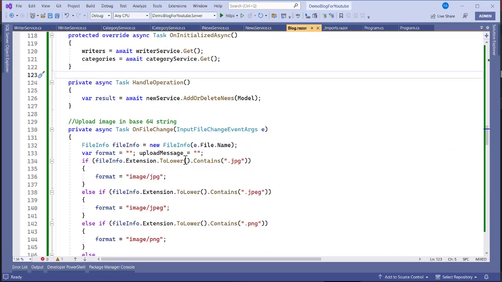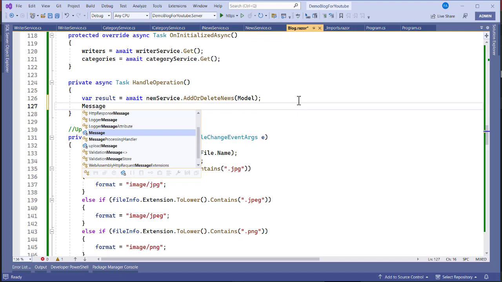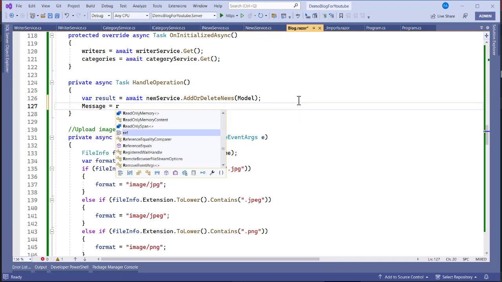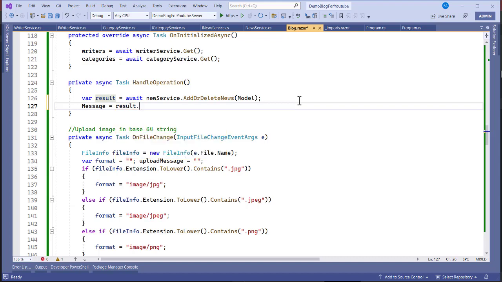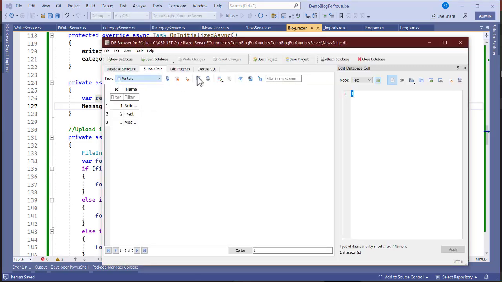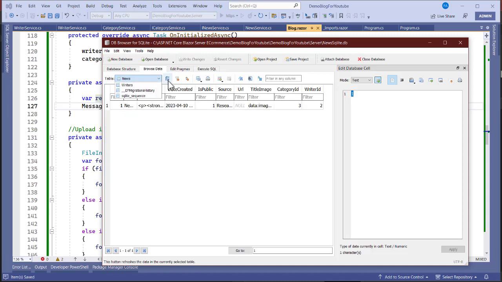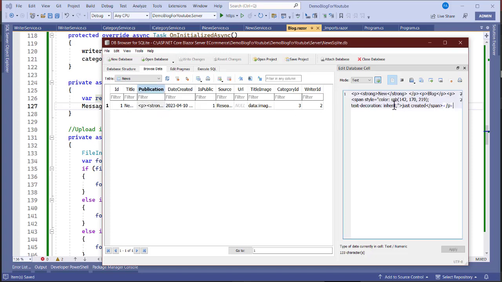Now when you go to handle this, we have to set this message equal to results.message. Yeah, so let's refresh this. Once you refresh, let's go to the news, and refresh it and see. So you can see the news has been added here, and the style that we applied is here. So we have color RGB 142, 170, 219, and text decoration inherit. So that is the HTML style that we have.